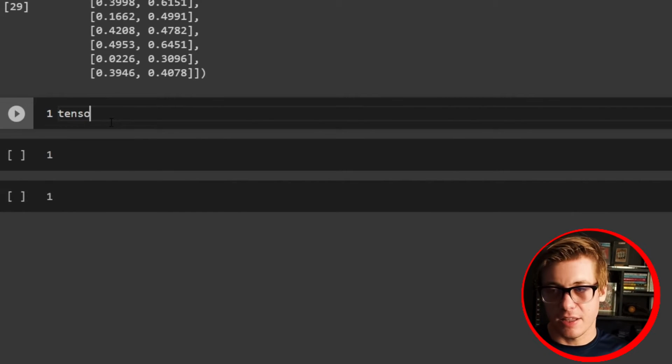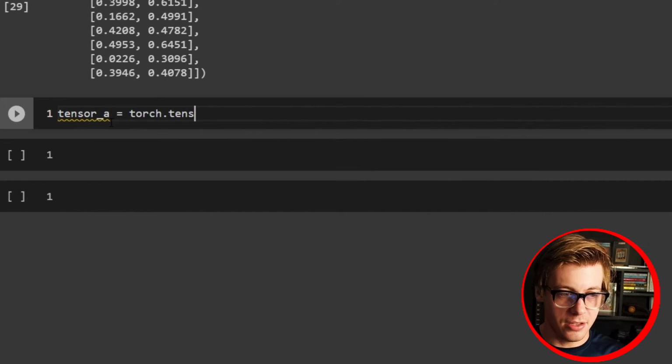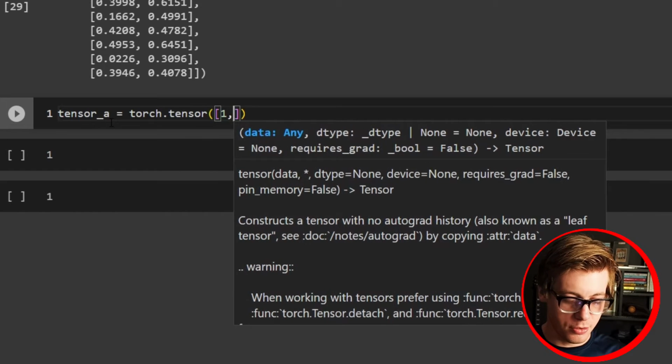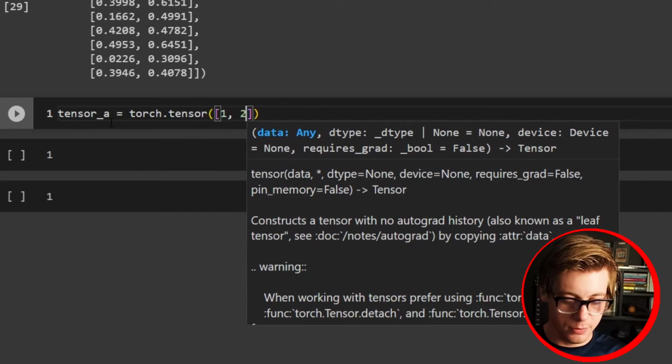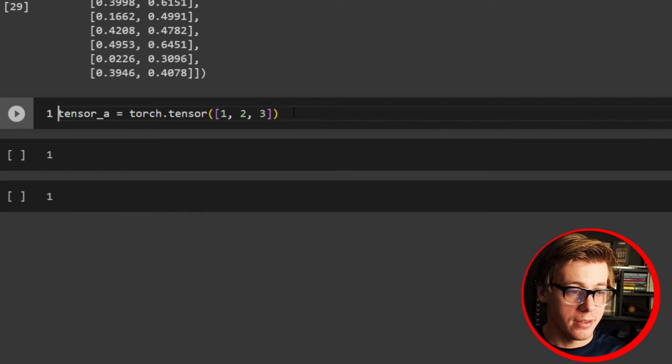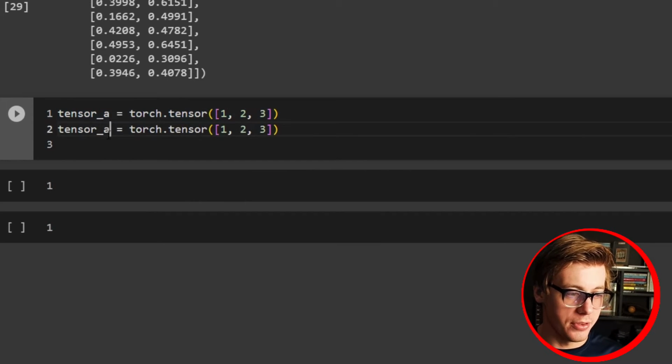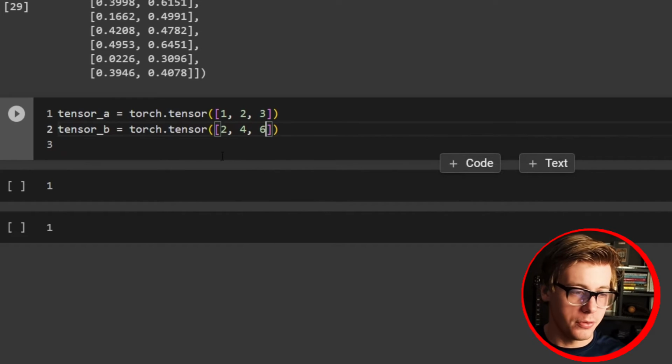So let's define a few tensors. I'm going to put tensor A over here. We're going to say that's equal to torch.tensor, and let's just put in a list over here and define what we want. So I'm just going to say super easy 1, 2, and also 3. Then what we're going to do is have a tensor B, which is just double this, right? So let's go 2, let's grab 4, and let's grab 6 and throw those both in over here.